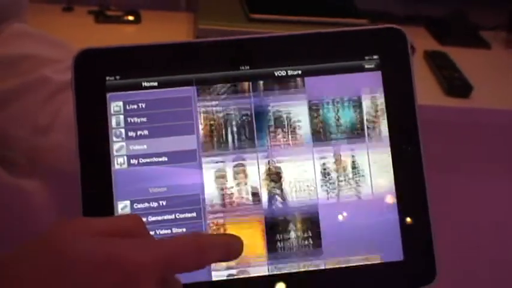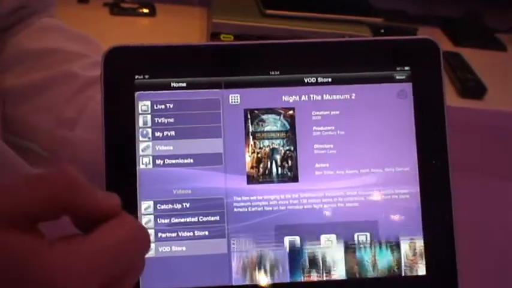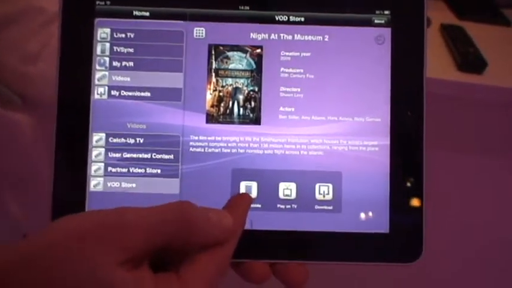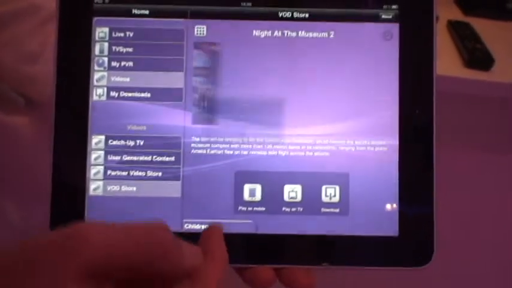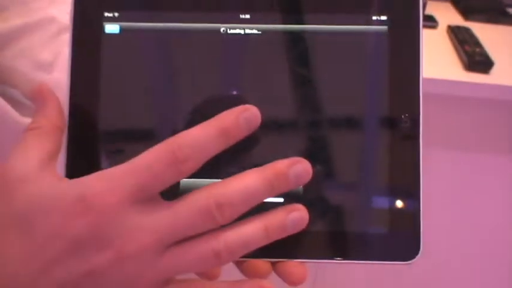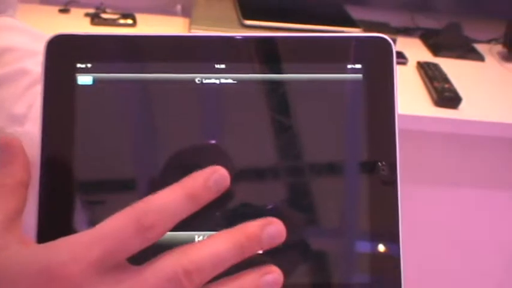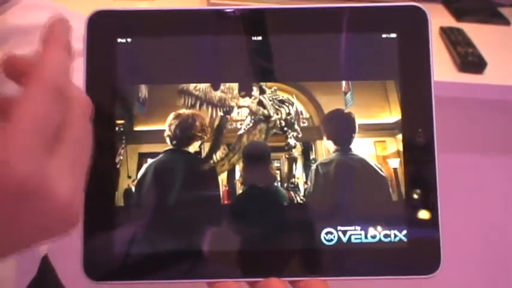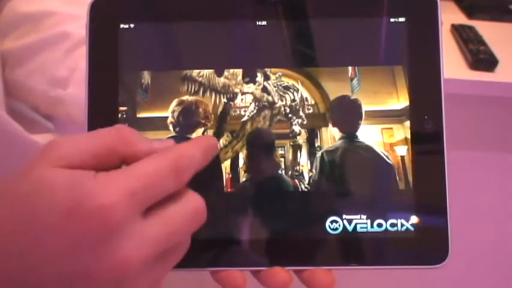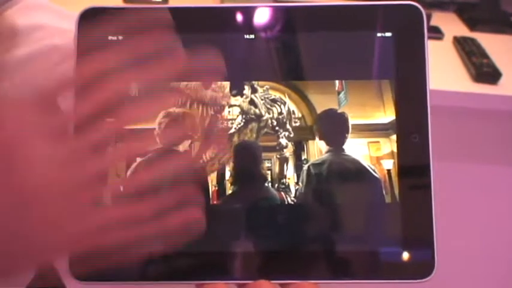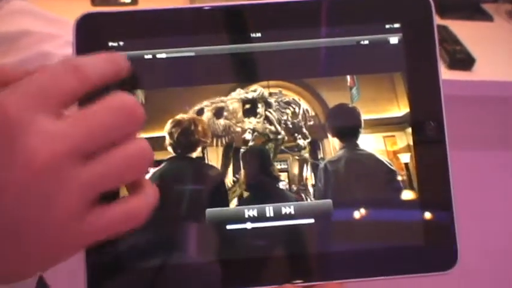Once I have found the video on demand that I wanted to watch, I have a number of options. I can play it on the mobile by pressing this button here. In that case, the video will be streamed directly to this device, either connected to a Wi-Fi network or connected to a 3G network. Here in this case, we are using the Velo6 CDN in order to stream the content.